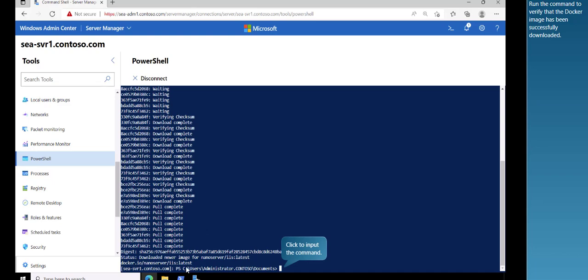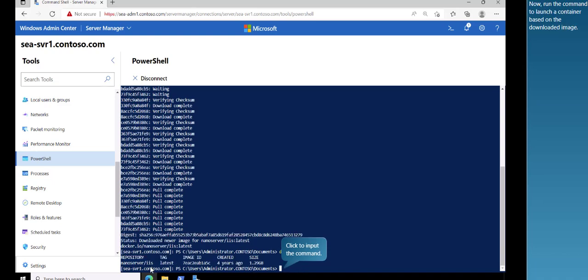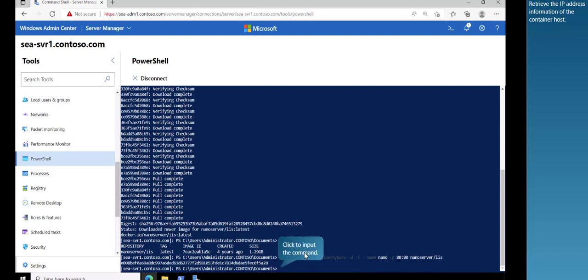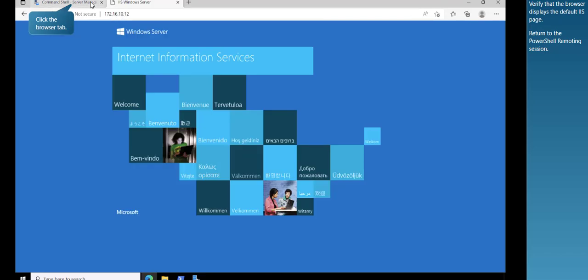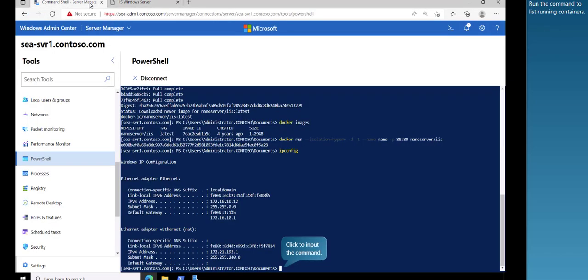Run the command to verify that the Docker image has been successfully downloaded. Now, run the command to launch a container based on the downloaded image. Retrieve the IP address information of the container host. Switch to the Microsoft Edge window, open another tab, and go to the IP address of the container host. Verify that the browser displays the default page.